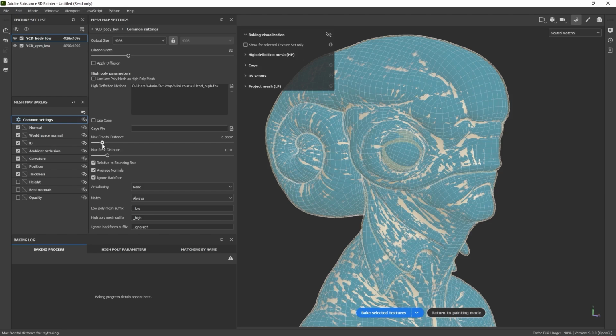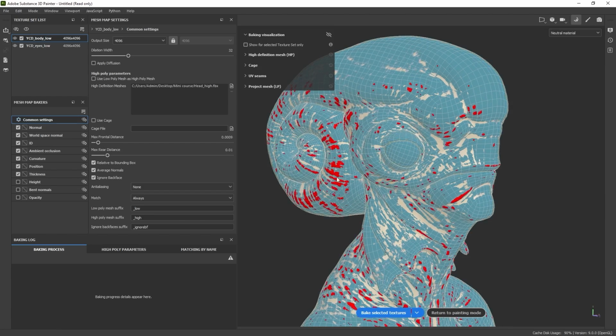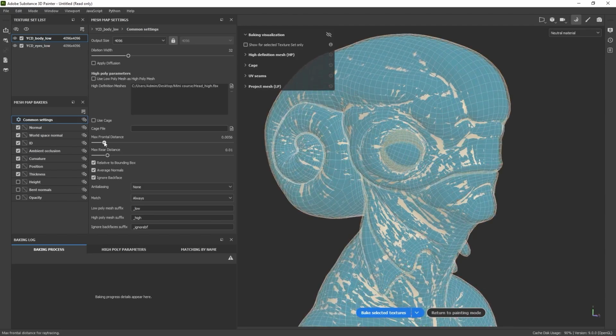But the only thing that you want to keep an eye on is that you don't have any of these red areas, because those areas won't be baked. So we just need to make sure that we don't have any of those. So something like this should be okay.